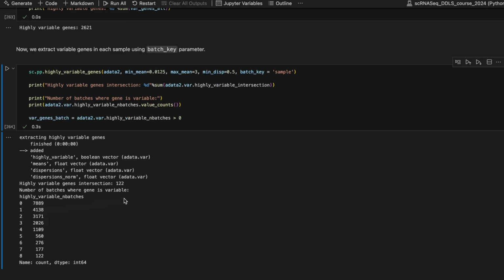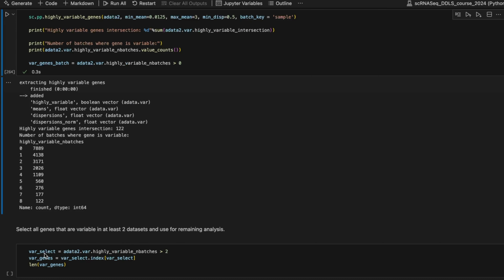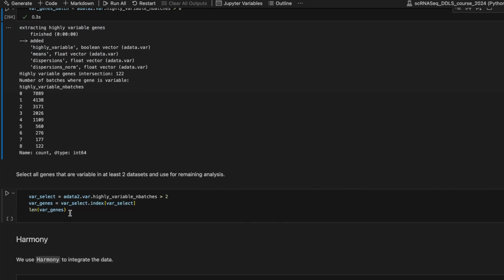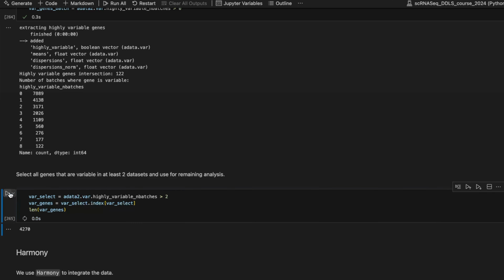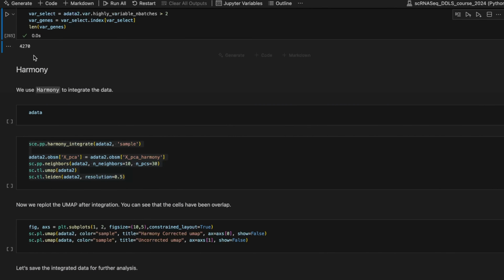So we have 889 genes showing no variation whatsoever in any of the samples. On the other hand, we have 122 genes that are highly variable across all the samples. And the recommendation is to focus on the genes that are variable in at least a given number of samples or batches within a set. And here we set it to 2, and then we can see that there are 4,270 genes which are highly variable.